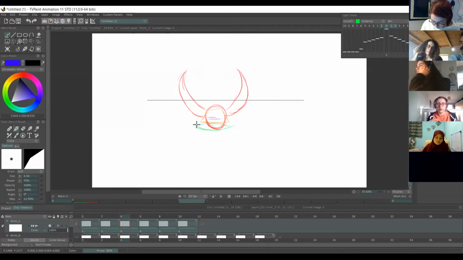So the tail follows the main movement, so it's not timed exactly as the big movement. So when it goes up, the tail will take a while to follow and then join up.